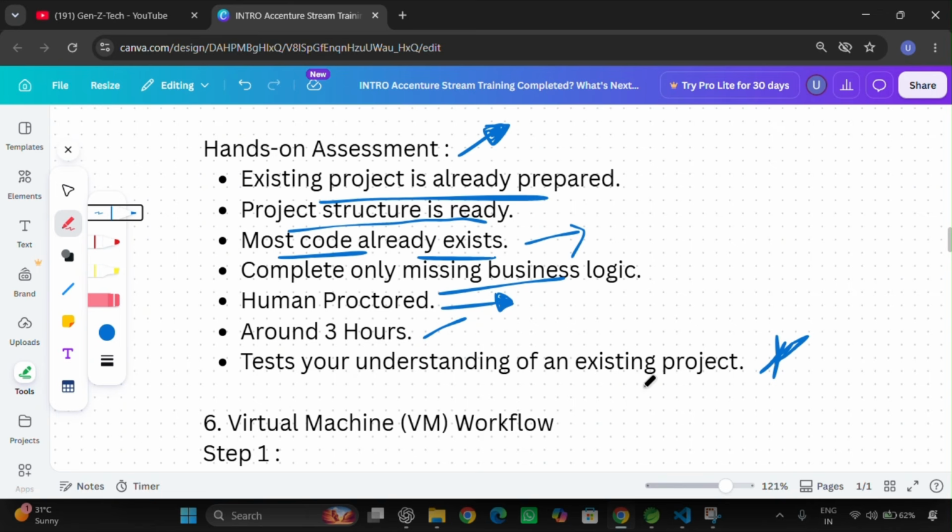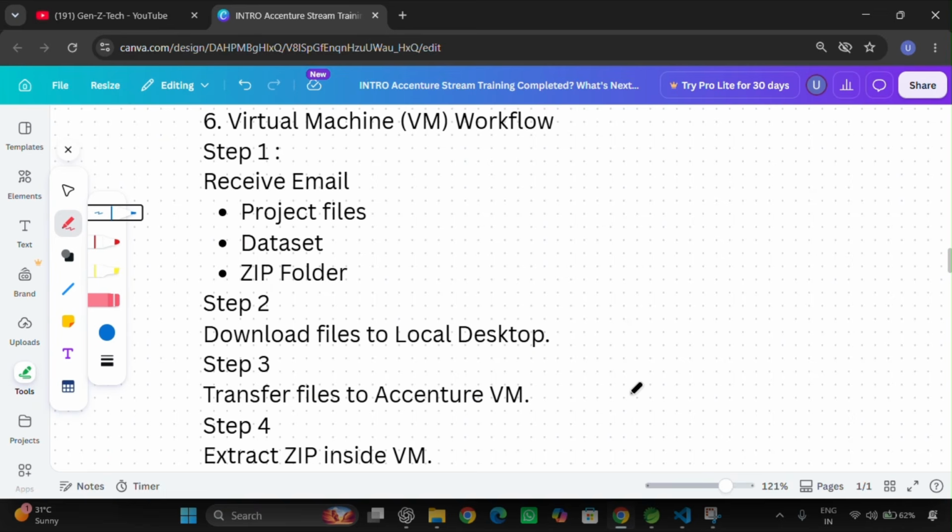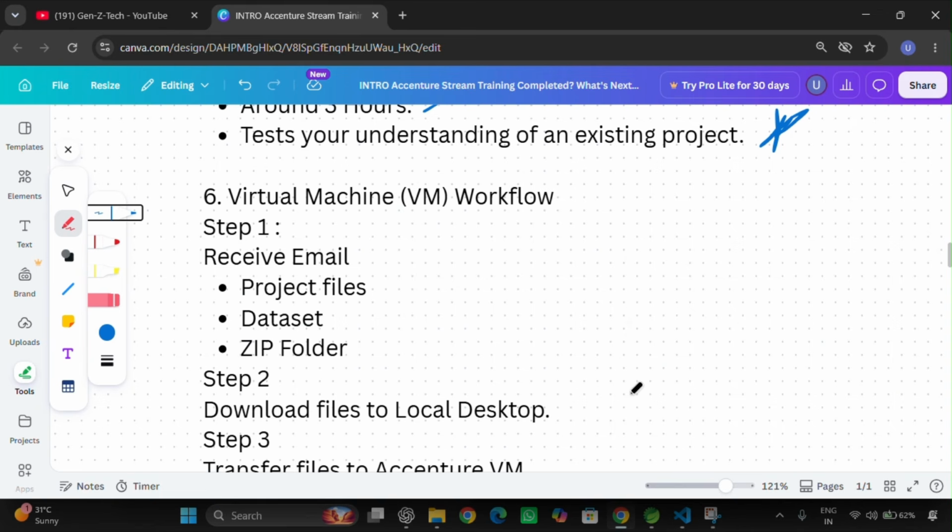Okay, so now let's understand the virtual machine workflow, because this is another area where many candidates have doubts. Both the capstone project and the hands-on assessment are generally completed on Accenture provided virtual machines. They will give you a virtual machine, and you have to go in there and do the capstone project as well as the hands-on assessment. First, you will be receiving an email.